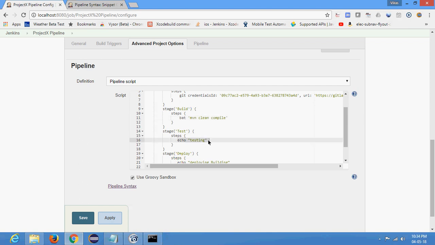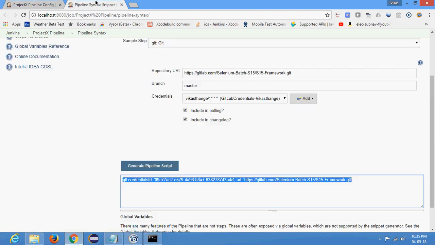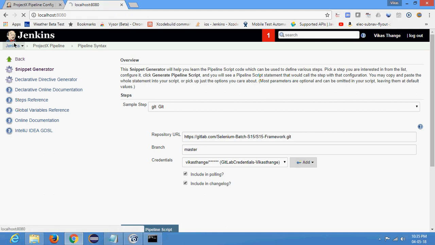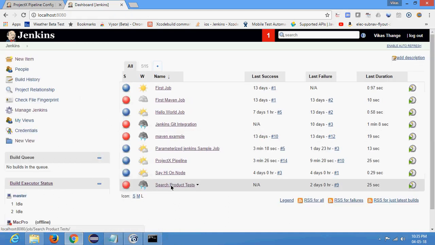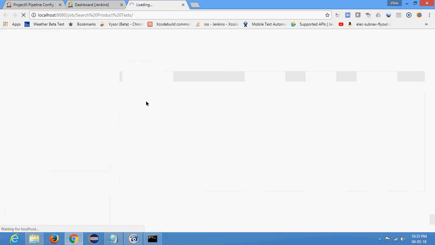Fine. So in case of testing, you can again specify what exactly you want to do. Again, I can specify a bat mvn command, not clean actually. This time I will run mvn test or something like that. But for that I need to understand what is exactly there in that S15 framework. Let me see, we already configured one job with that project, that is search product test.